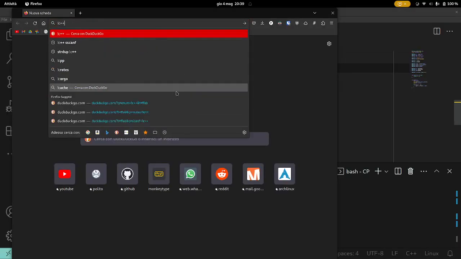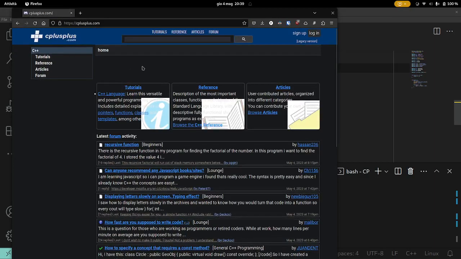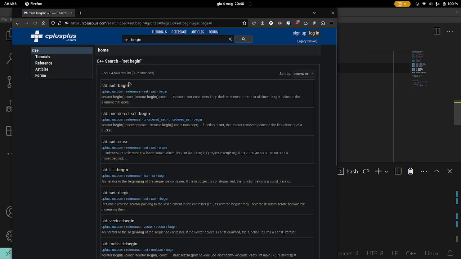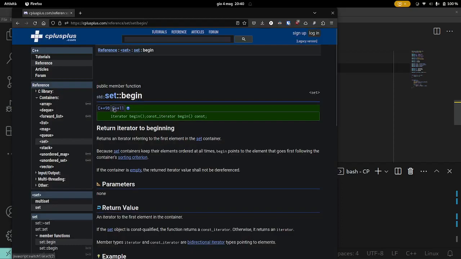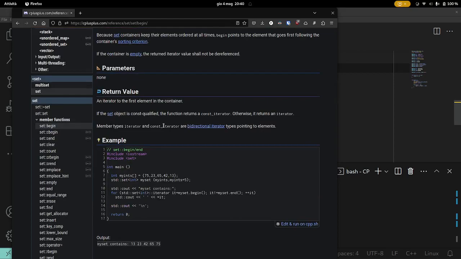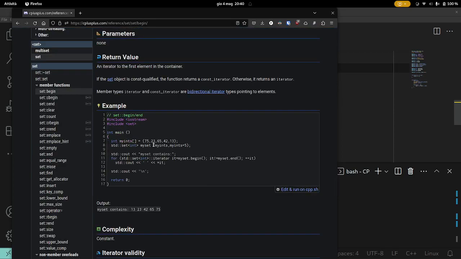There's this site which can be useful. Here you can search for things from the STL library, and also the methods that a data structure implements. It can be useful to see the syntax, and usually this site or some other site is available during competitions, also in place competitions. So this is a description of how to use set.begin, for example. And there's also an example. Complexity is constant.